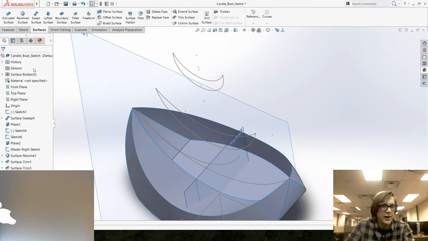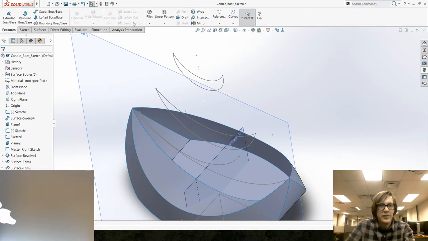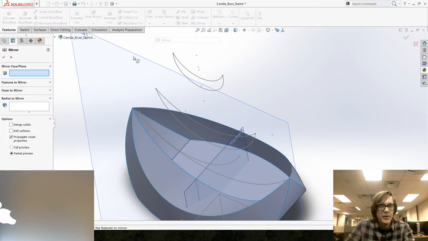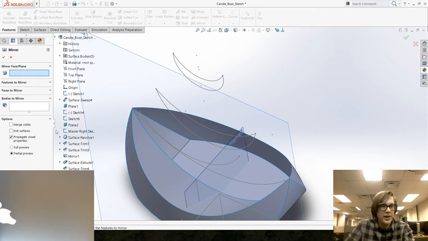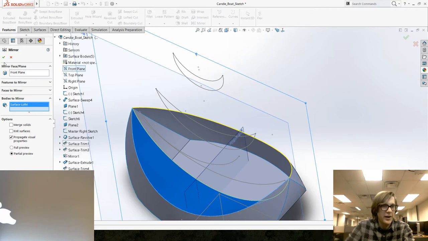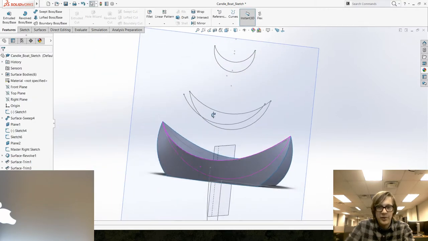And that's one more thing that I can mirror over. So go up to mirror, pick that. Whatever it is, the front plane, which one do I want to mirror? That guy. Okay, so we're close.